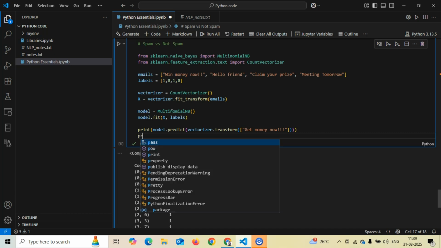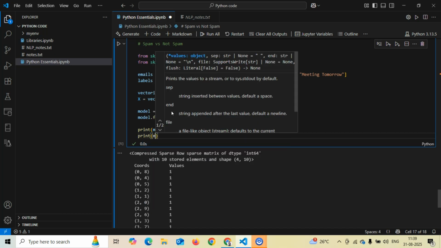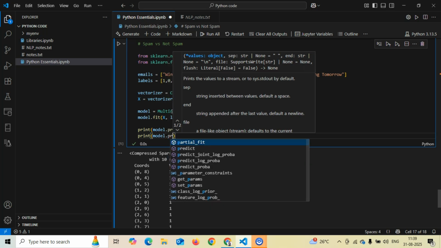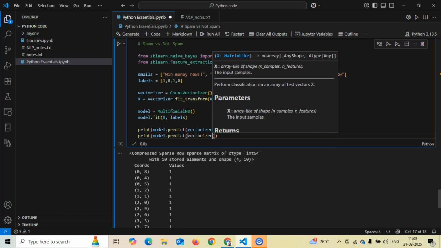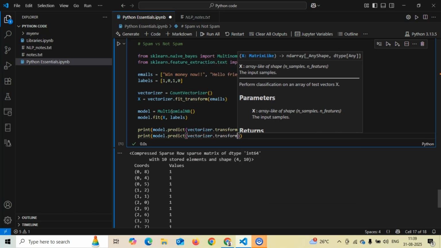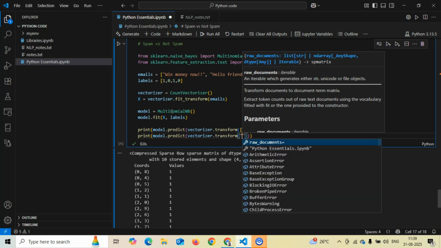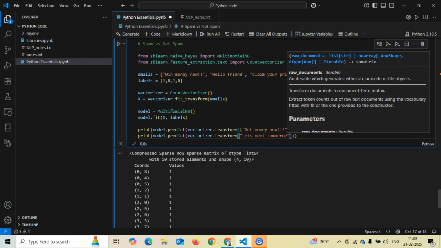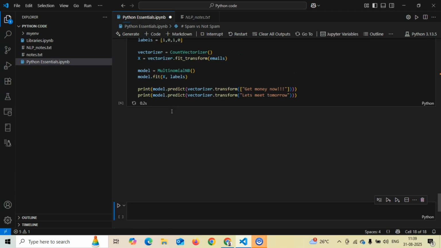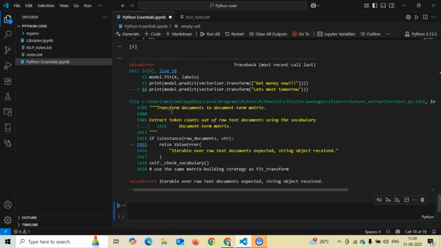Let me predict something. Another variable which is model.predict. We pass the values here, which is first we'll be calling the vectorizer transform function, and then we'll be putting let's meet tomorrow. Am I writing the correct spelling of tomorrow? Yes. Okay. So now let me run this and let's look at what output we are extracting.